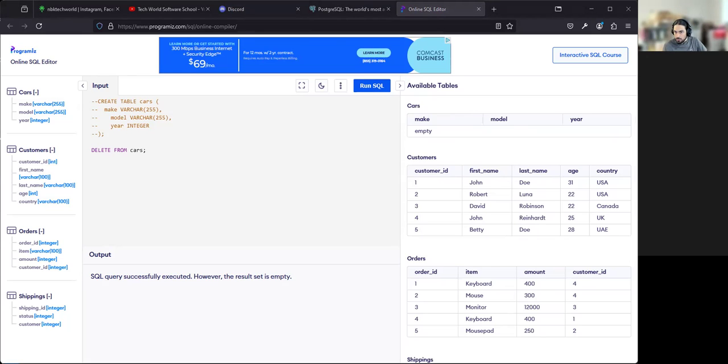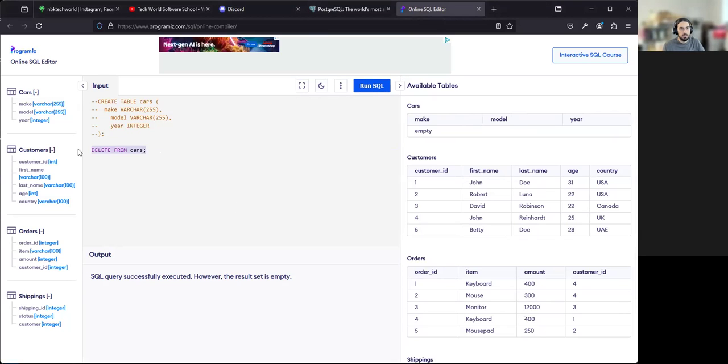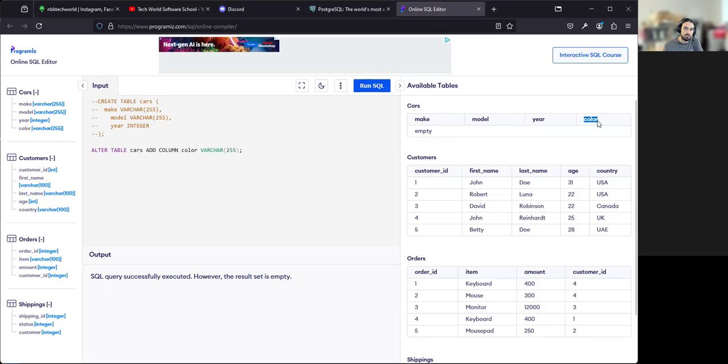Yeah, so if you want to alter a table and add new columns, you could also do that. Let's say I were to add a column for the color of the car. So I would say alter table cars add column, and let's call it color, and color is just varchar 255. And you can do that, and you should see a color column there.